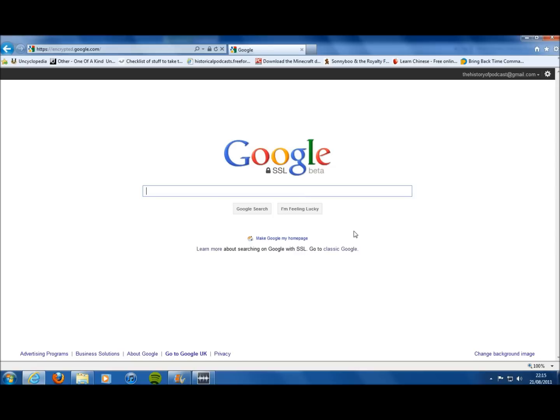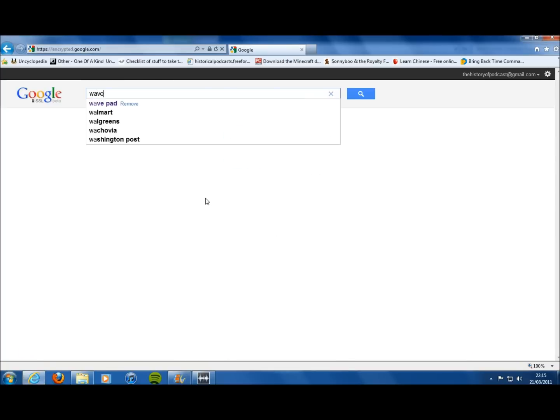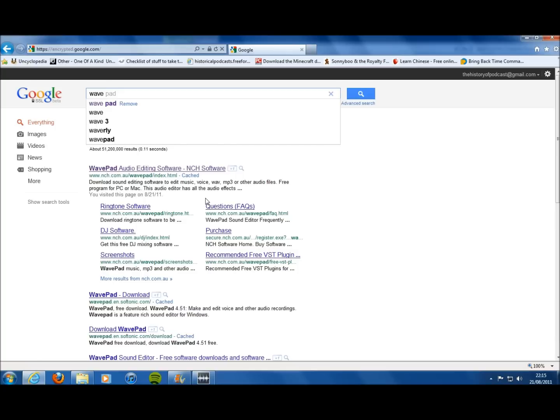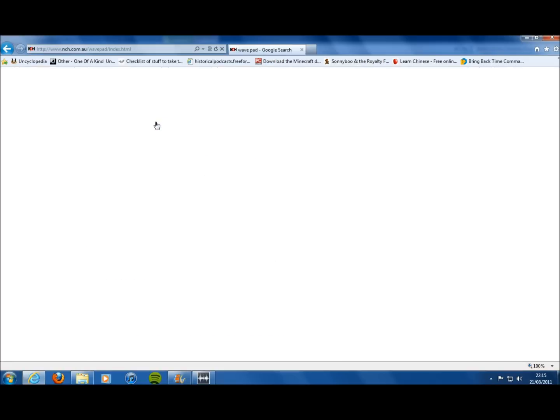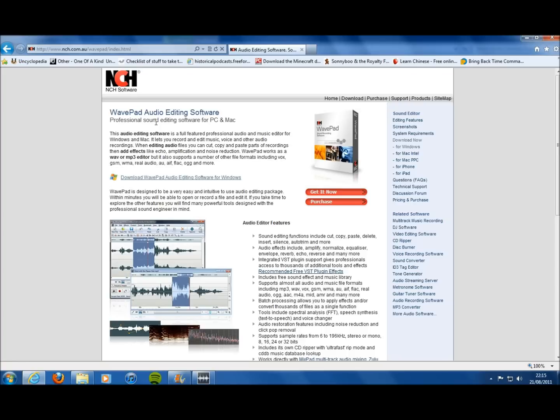The first thing that we need is our sound recorder. Okay, first of all, head to your search engine of choice. Mine is Google. And then you are going to search your search engine of choice for something called WavePad. This is a good editing software. It's the one that I've started using. I've tried others like Audacity, but I have a lot of problems with them. And WavePad seems very good.